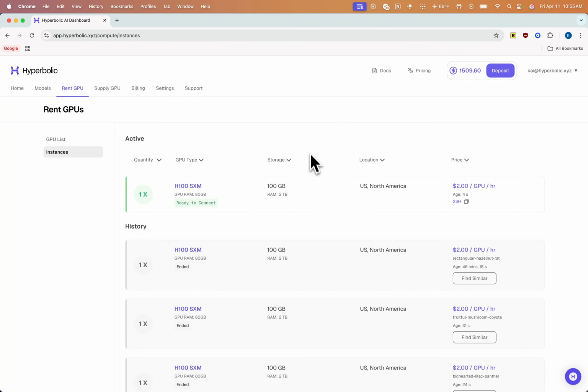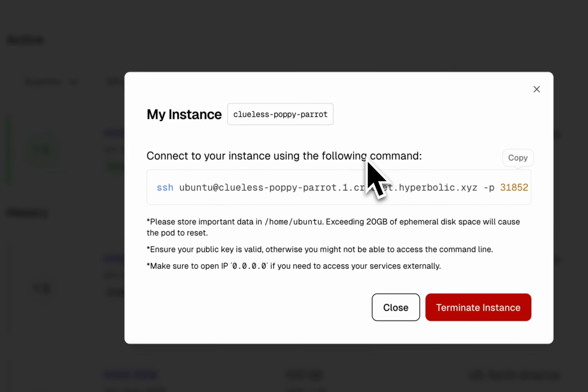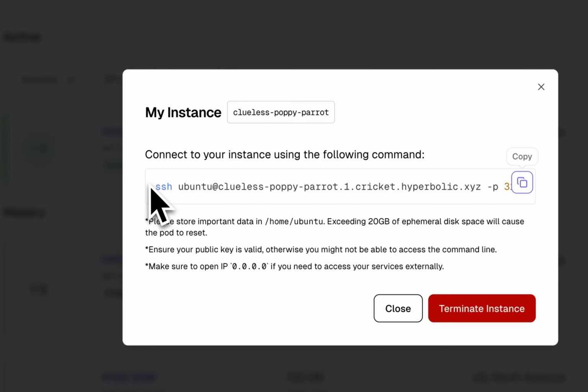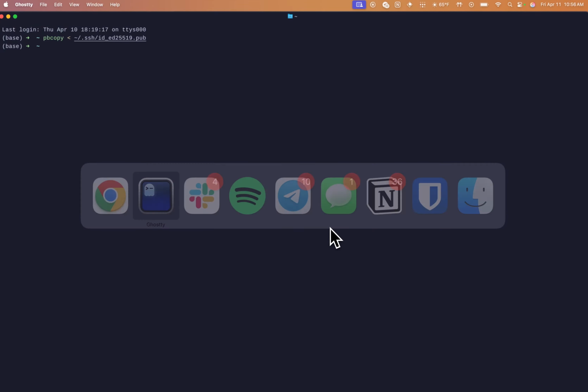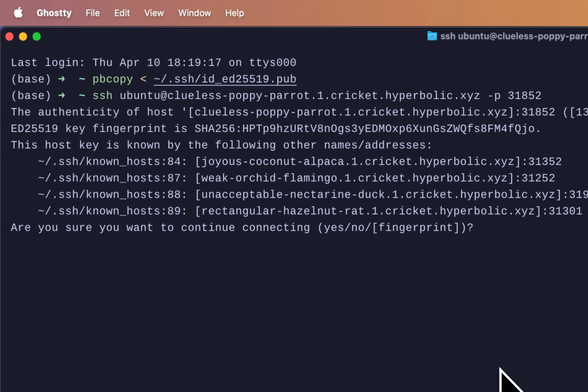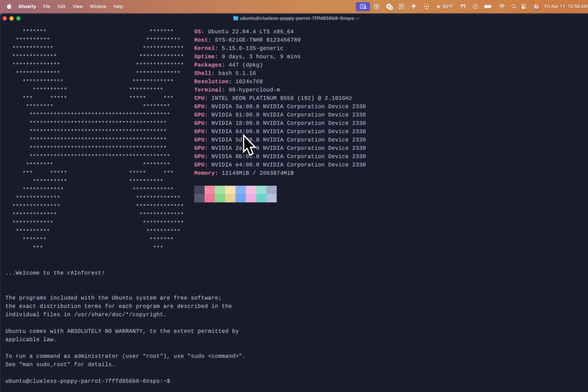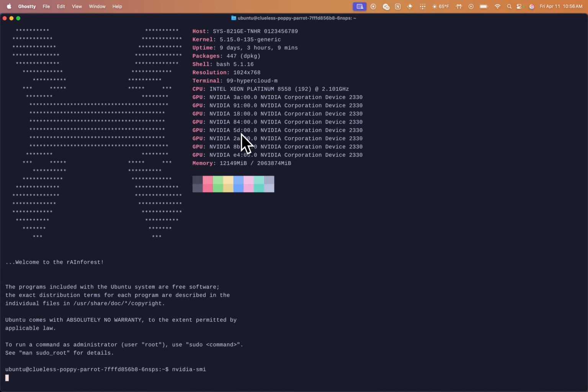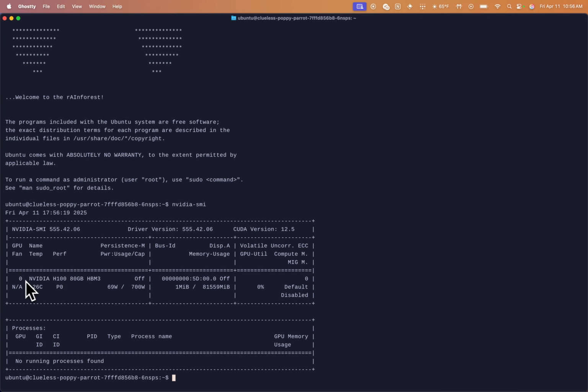Great. Okay, so the instance is now ready to be connected. If you click into your instance, you'll see an SSH command here. You can go ahead and copy that to your clipboard, go back to your terminal, and just paste that in. And it'll ask you, are you sure you want to connect to it? Just hit yes. And now you're in. So see here that you have access to one H100, and you can do any of your AI workloads.